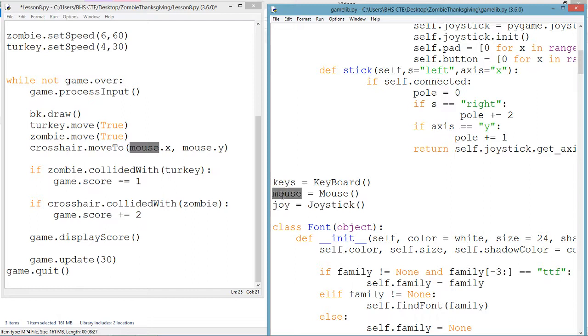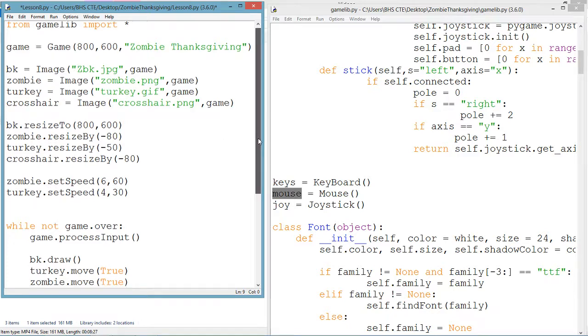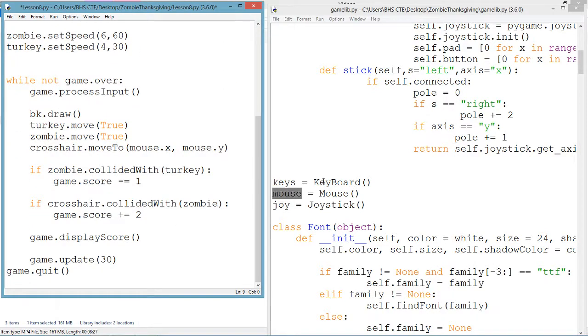So in the game library, I've gone ahead and created a variable for the mouse, a variable for the keyboard, and a variable for the joystick, realizing that you're going to want to use one of these three types of inputs in your game. It saves you a little bit of work without having to explicitly create in your video game a mouse variable, a keyboard variable, a joystick variable. I've gone ahead and done that for you in the game library. But you're more than welcome to create your own variables off on the side.